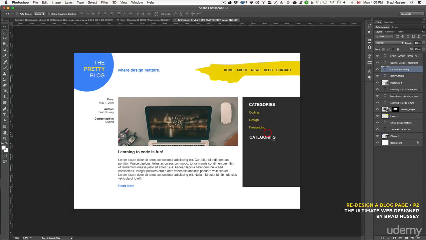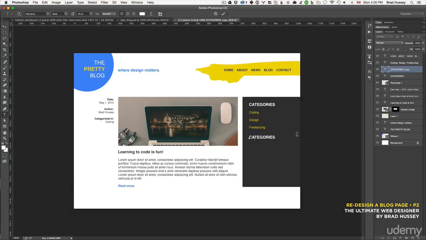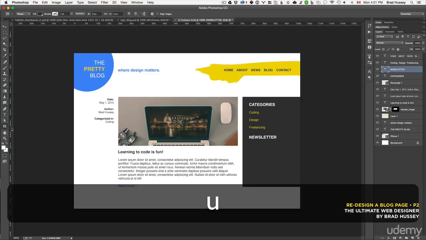There we go. Line it up. Change this text to newsletter. Commit that change. Now we're going to use a few shapes, just a couple shapes here to create what looks like form inputs. So use your shape tool or U on your keyboard.